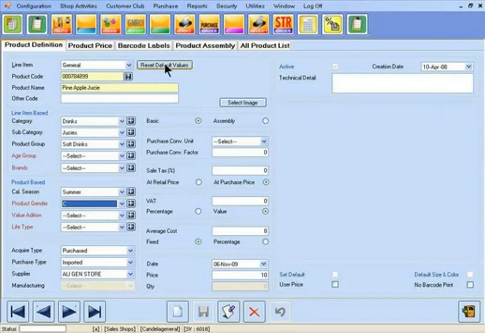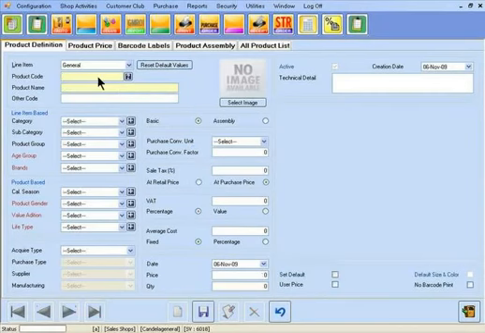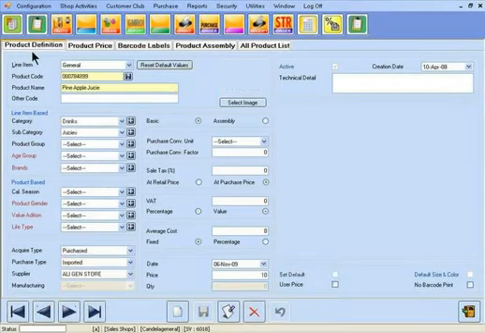Lastly, the Reset Default Values button is available for clearing out all values from the product definition screen. Select Yes from the dialog and you have the screen refreshed for new product definition. In this tutorial, you are briefly introduced to the product definition screen. For other features of the product definition, please refer to other videos.